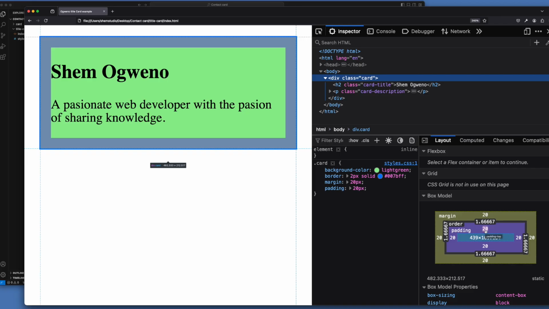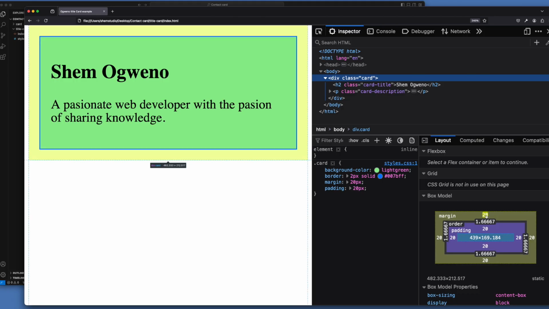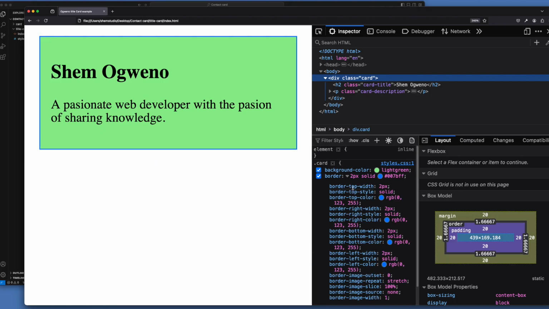So padding is a shorthand of padding top, padding right, padding bottom, and padding left. And also margin is a shorthand of margin top, margin right, margin bottom, and margin left. Border is a shorthand of border width, border style, and border color.